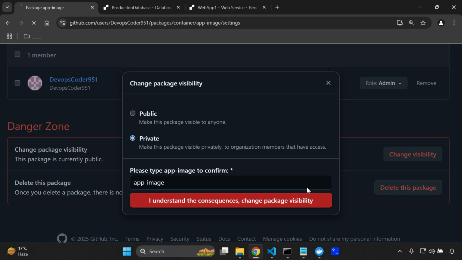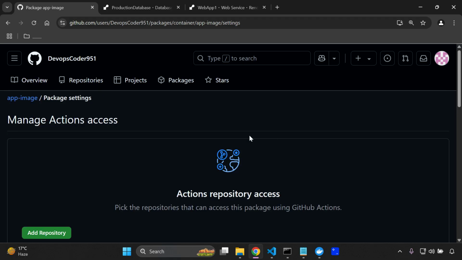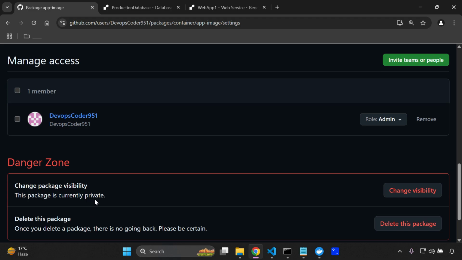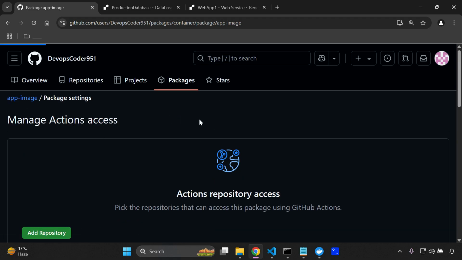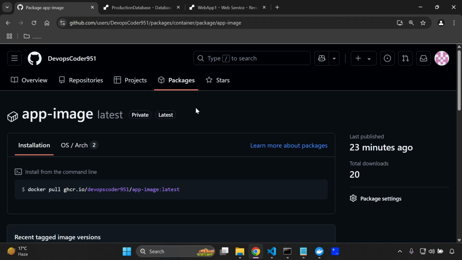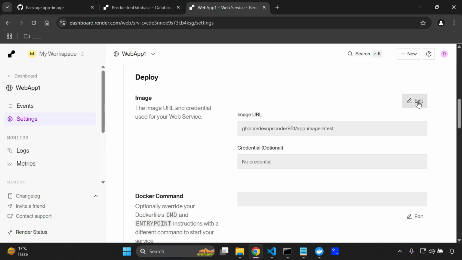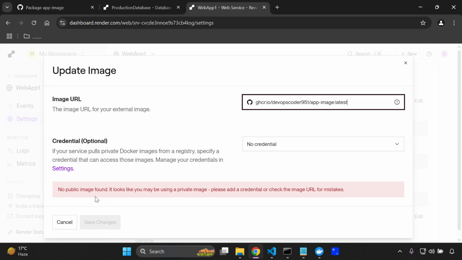Set the app image. Okay, we can see it's now in the private stage. Okay, there we go. So now if I head on back to where we were, we can say edit now. And you're going to see it says no public image found. It looks like you may be using a private image. Please add a credentials to check the image URL for mistakes.